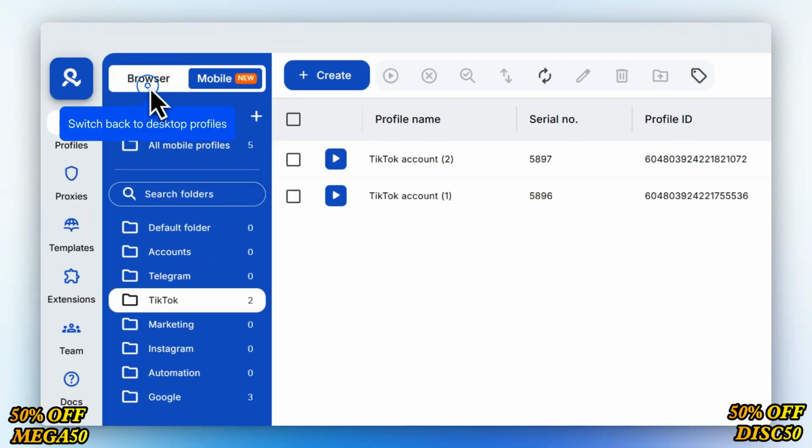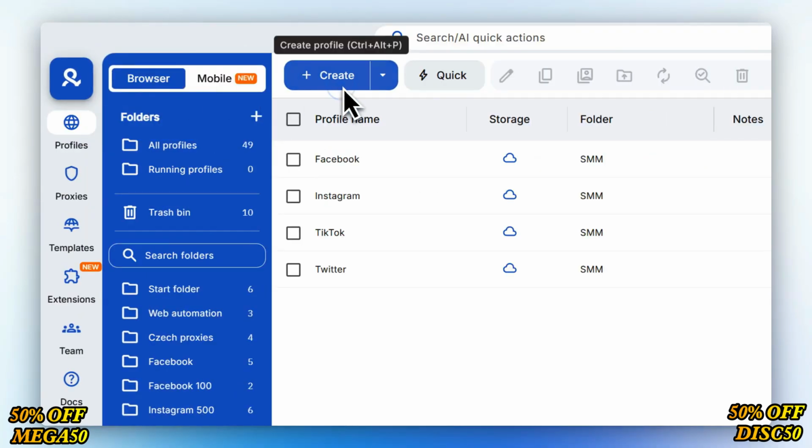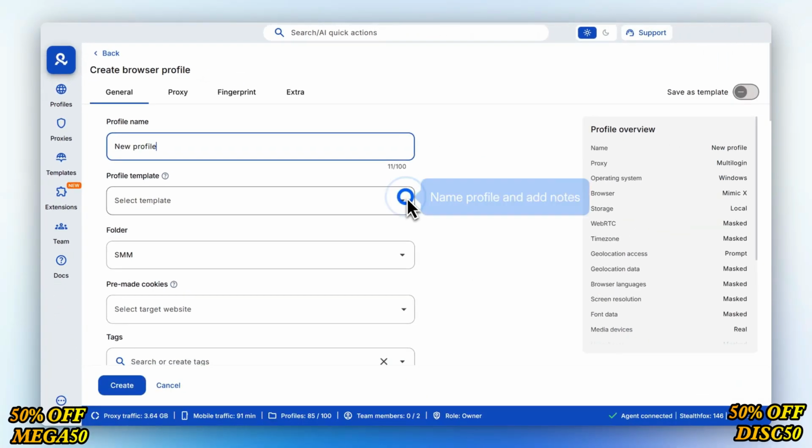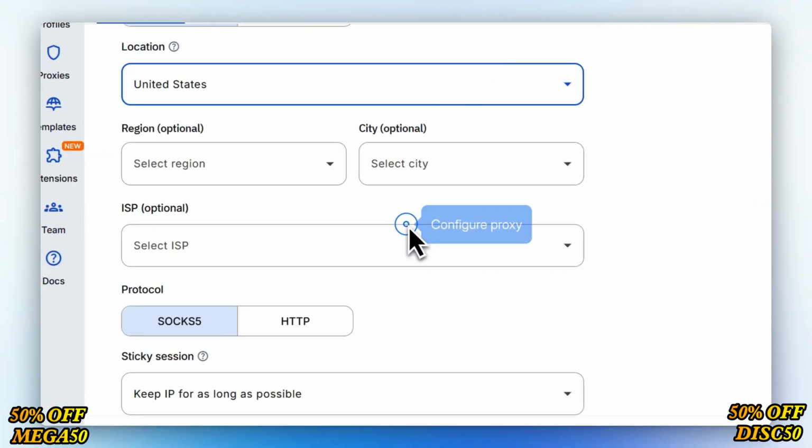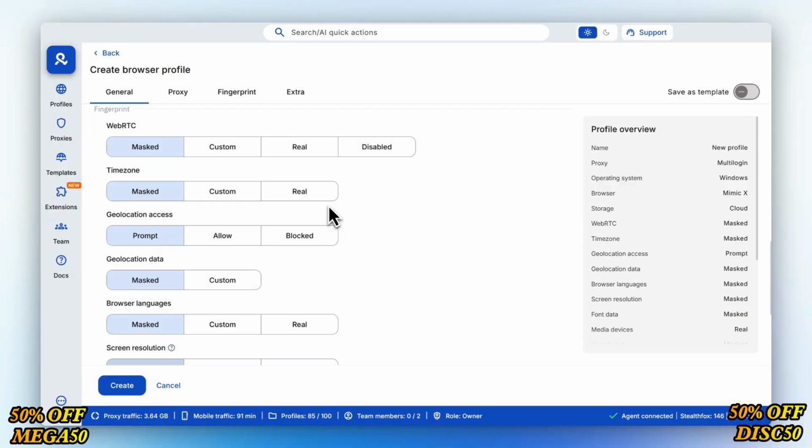If you need desktop browser profiles, switch back using this toggle. The desktop profile flow is similar. Click Create to start. Name your profile and add tags and notes. Choose the browser core and storage type. Set the proxy location the same way you did for cloud phones. Adjust fingerprint settings and save the profile.